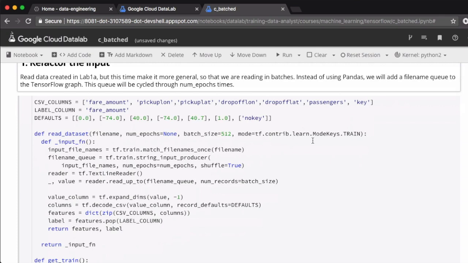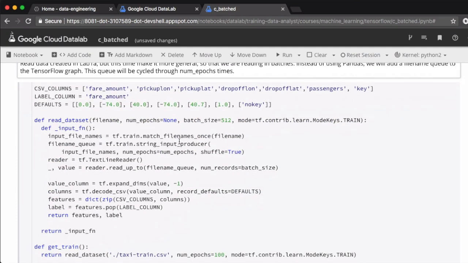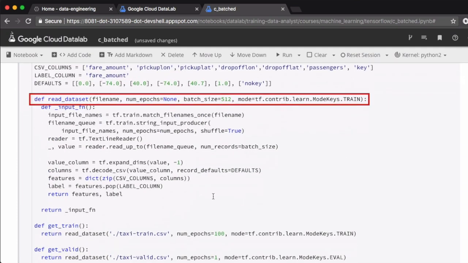Okay, let's now recode our make input function and replace it with a new function called read dataset, which will do everything that we just said it would. As before, this has a file name that it takes in, but it also takes in the number of epochs, the batch size, as well as the mode. So it takes in more variables than the previous make input function that we had.